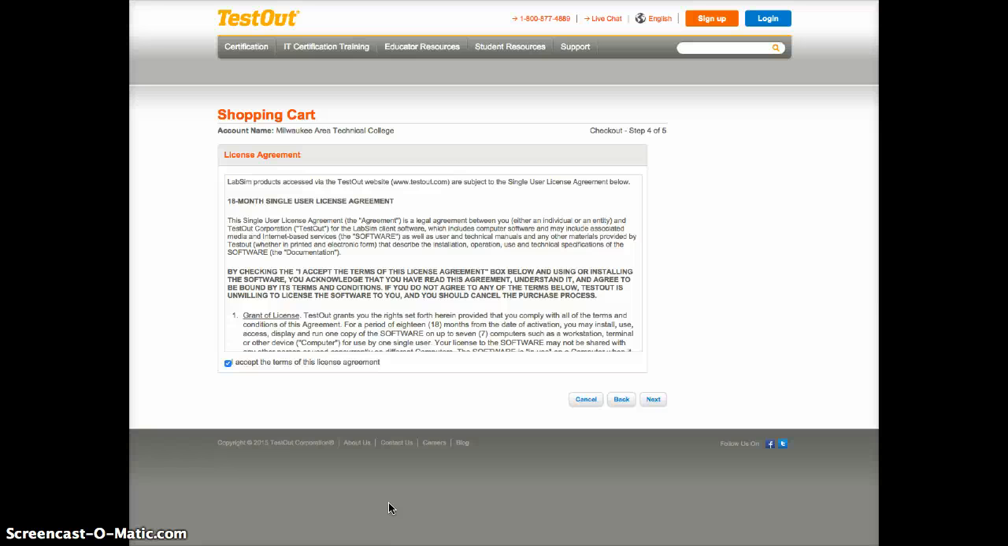But I just wanted to let you know that this was available and that it was cheaper, because I didn't realize that the bookstore was charging as much as it was. I was assuming they were charging the same price that we were paying directly from TestOut. So there you have it.